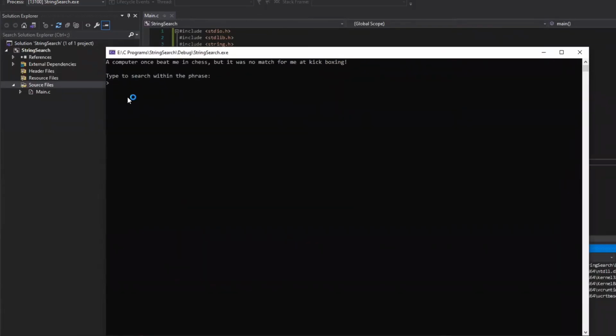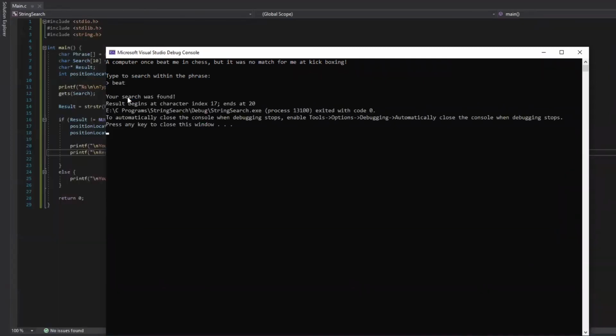So let's look for the word eat. There you go. Your search was found. Result begins at character index 17 and ends at 20. So we go 1, 2, 3, 15.